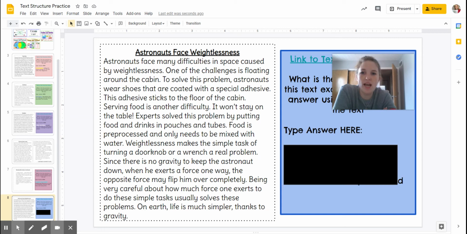Weightlessness makes the simple task of turning a doorknob or a wrench a real problem. Since there is no gravity to keep the astronaut down, when he exerts a force one way, the opposite force may flip him over completely. Being very careful about how much force one exerts to do these simple tasks usually solves these problems. On Earth, life is much simpler thanks to gravity.